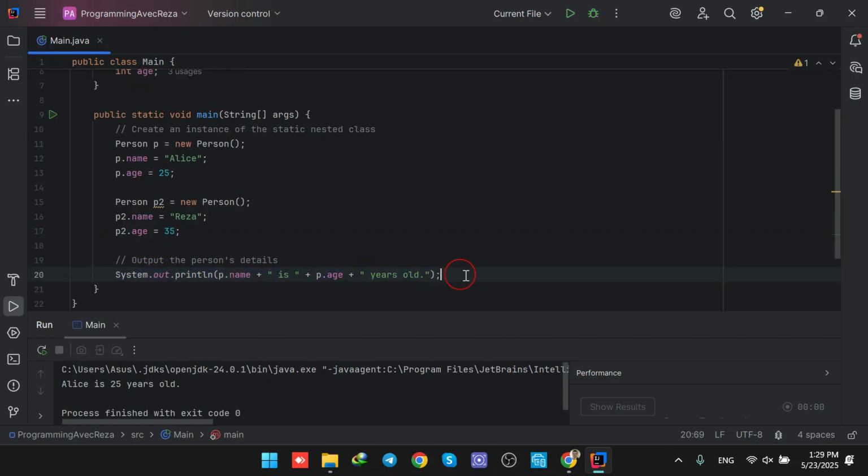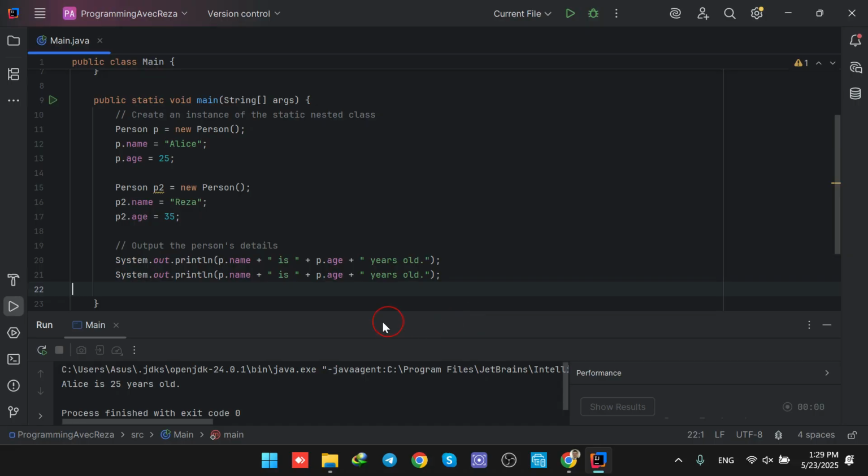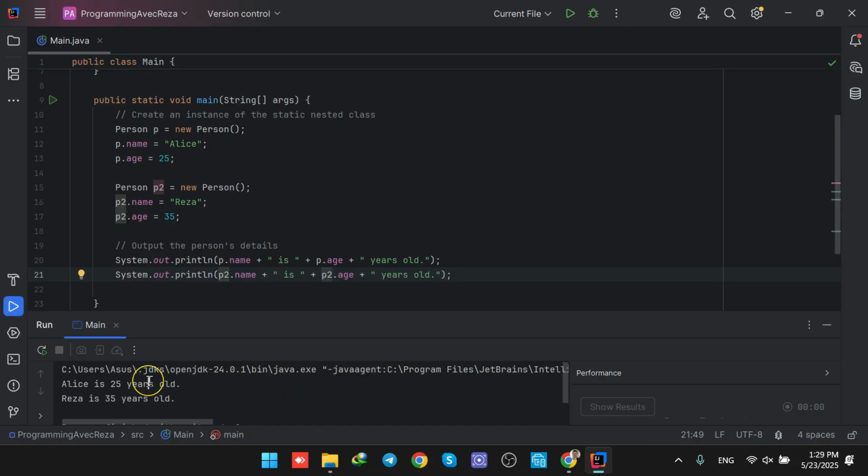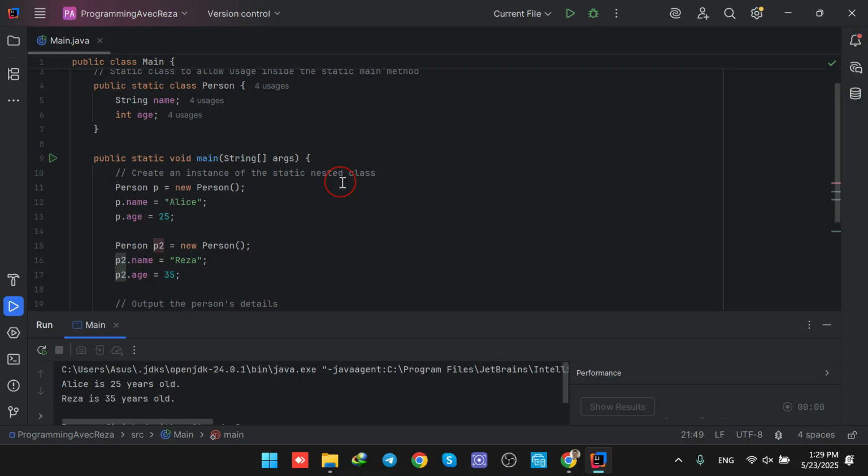Now if I want to have the same thing printed in the output, I copy paste, and this time I write down p2.name and p2.age, okay? Now I run the code one more time, and apart from the first message, I see the second message in the output as well. So we see Reza is 35 years old. So here in the output, we can have the prints, and we can have multiple instances or objects from a class. It depends on us.